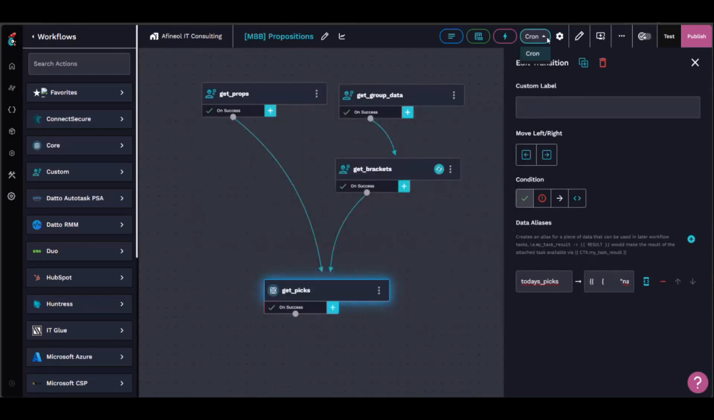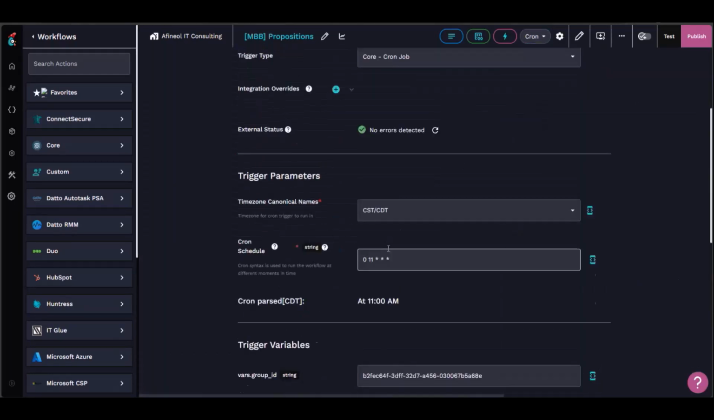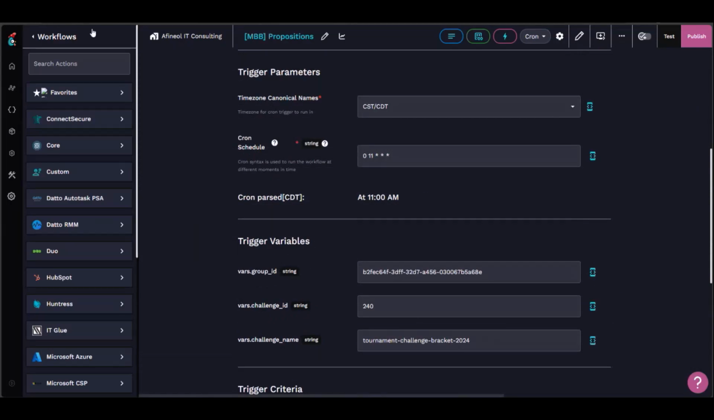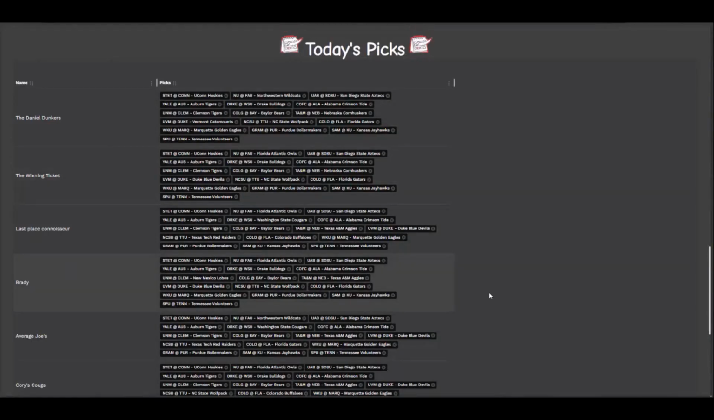This one's running on a cron job, so it runs at 11 a.m. Central every day, which is right before the games start, which means it refreshes today's pick table right before the games start.